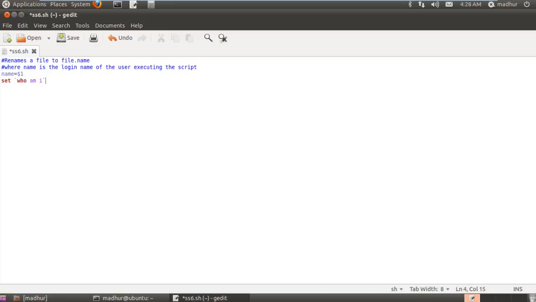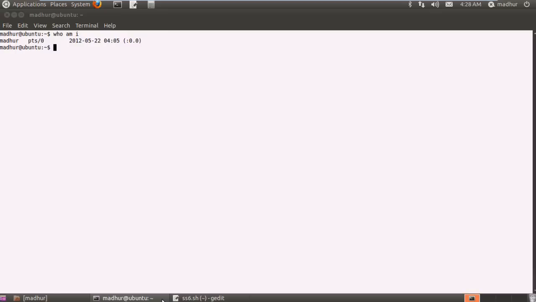login name, which is Madhur, and in the next line I'm gonna execute mv because we have to rename our file. So then it would be $name space $name dot $1. $1 in this case will have my name, right? I'll save this file. It's taking some time, sorry about that. Okay, it's done now. I'll clear my terminal first.